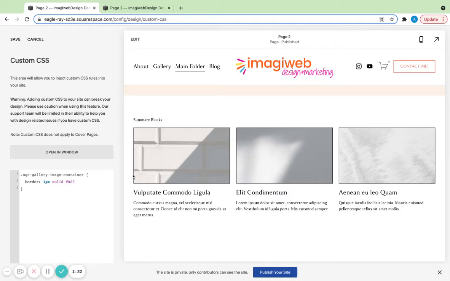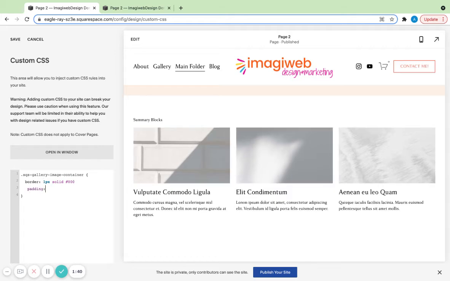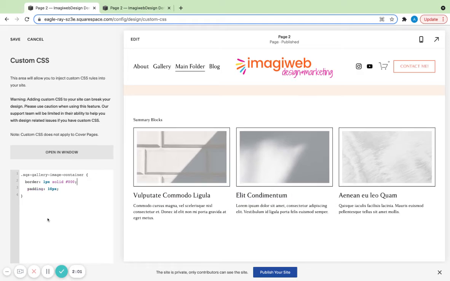So here you can see it added the border around all of the images, but I would like to add some padding to this. So let's add some padding, and I believe I used 10 pixels in the example I gave you before. Padding 10 pixels. Okay, it's not working because I forgot one. Oops. I forgot this piece of code right here, and there you go. So here you can see the border around the images. So it gives a frame look.